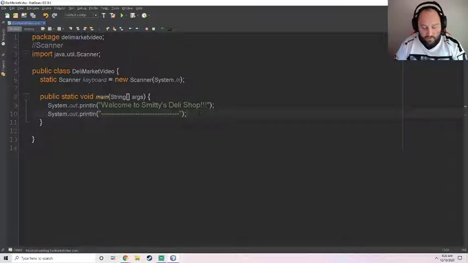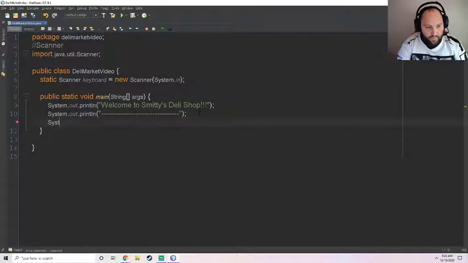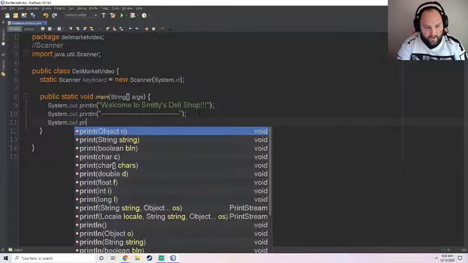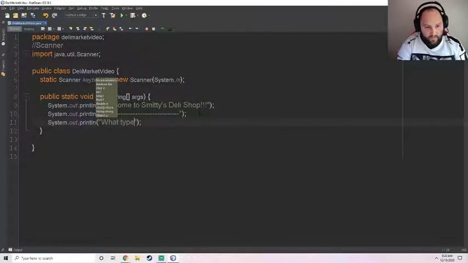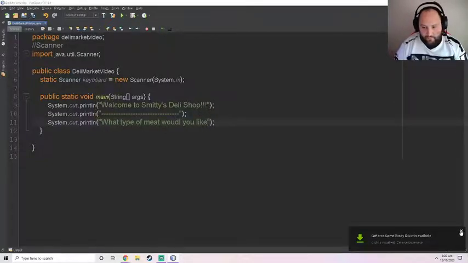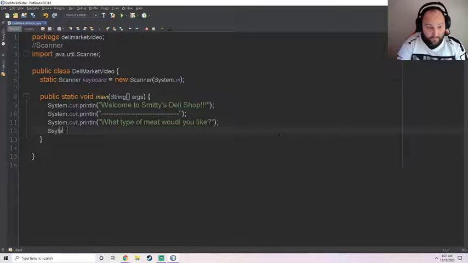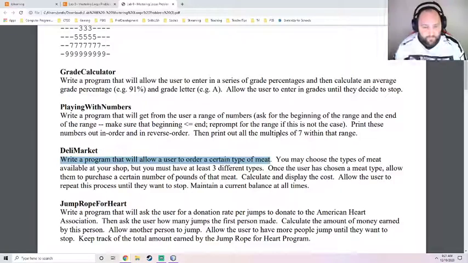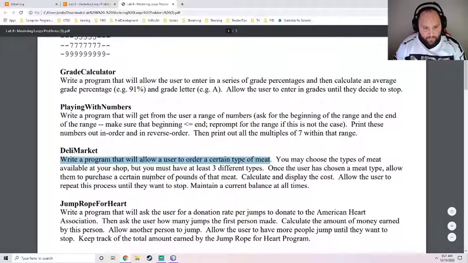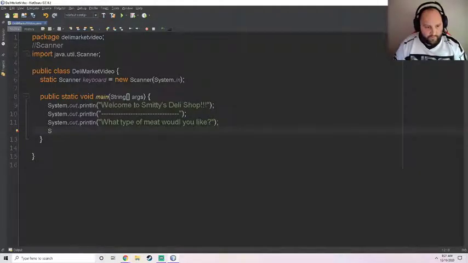So I could say, what type of meat would you like? All right, because that's what we want to do. What type of meat would you like? All right. Then I could even just list them out as options. All right, so the lab tells us you may choose the types of meat available at your shop, but you must have at least 3 different types.